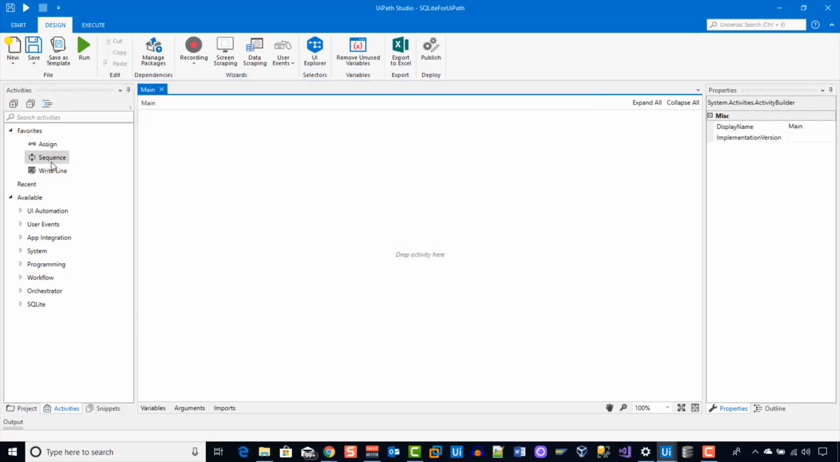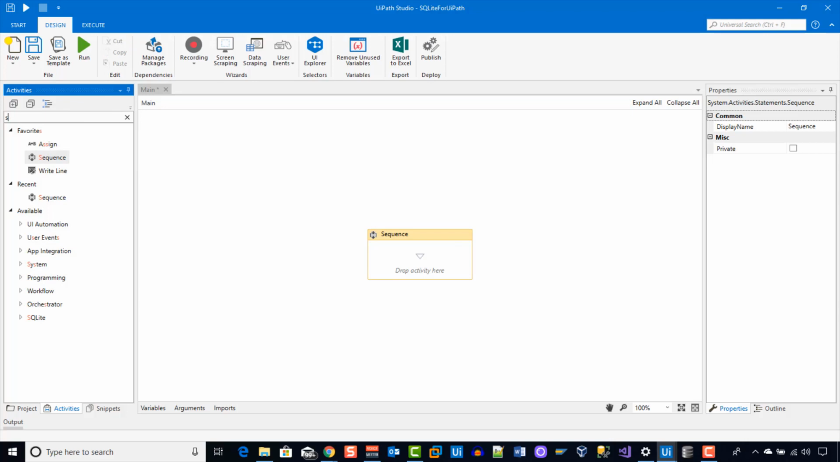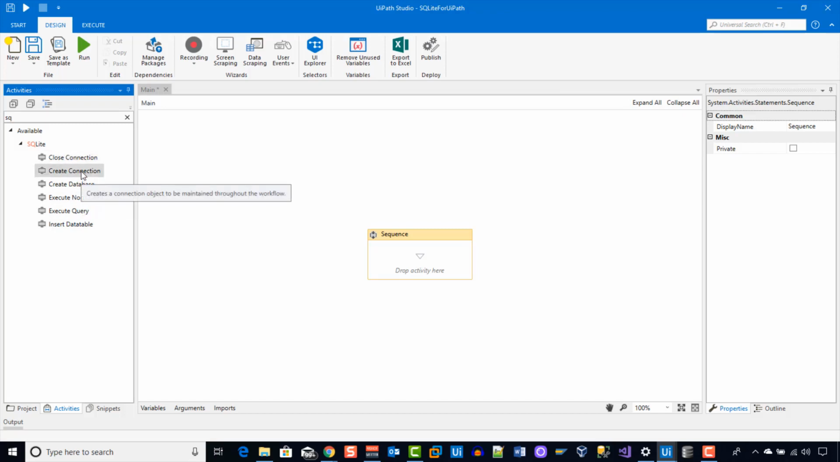Okay, so now let's just create a simple sequence, and we're going to look for our SQLite activities. If you're familiar with a database, or if you're not familiar with a database, you want to first create your connection, and then you want to execute some kind of a query, whether it's a non-query or an executable query, and then you want to close that connection.